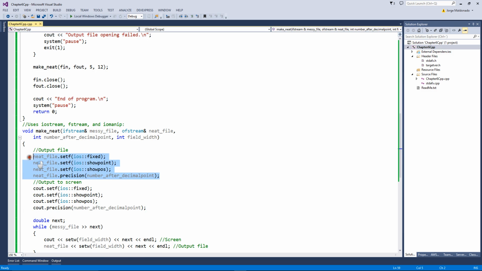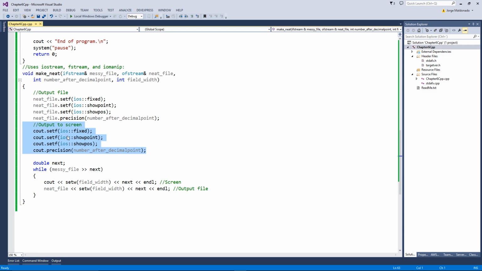Here I added some comments. Notice that all of the flags and the precision, all of these member functions, are connected to the neat file, which means they're connected to the output file. So all of this is for formatting purposes of the output file only. But the instructions say we also want to output it to the screen. So if you also want to format the output to the screen, you have to set all of these flags and this precision to the cout, because cout is the one that goes to the screen and the neat file goes to the output file. That's just pure formatting.